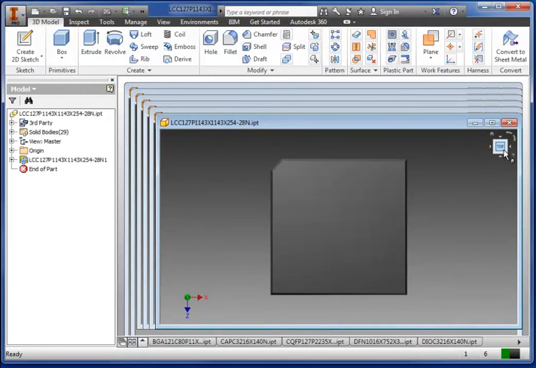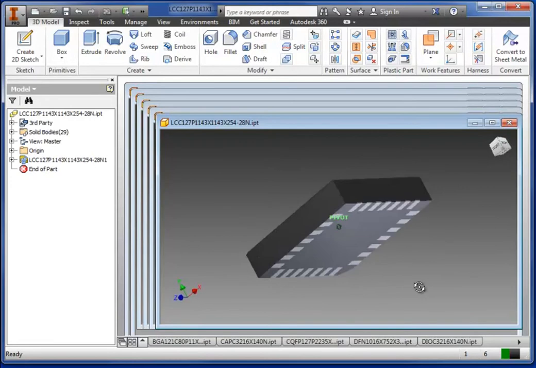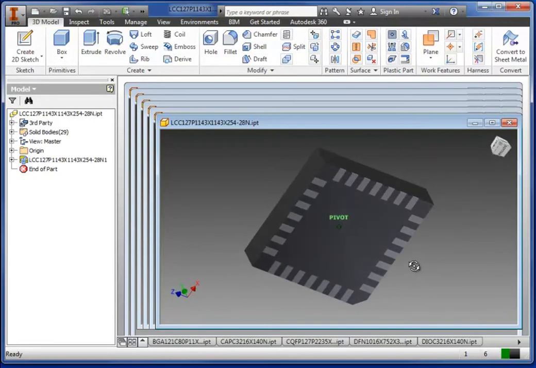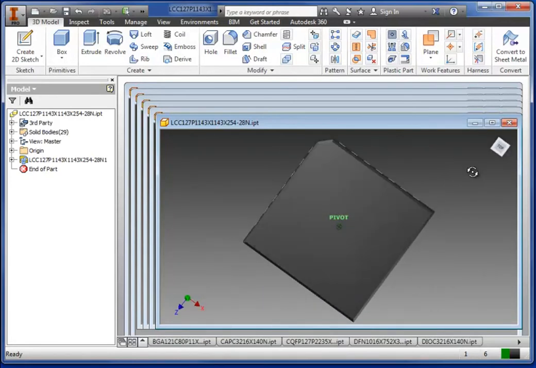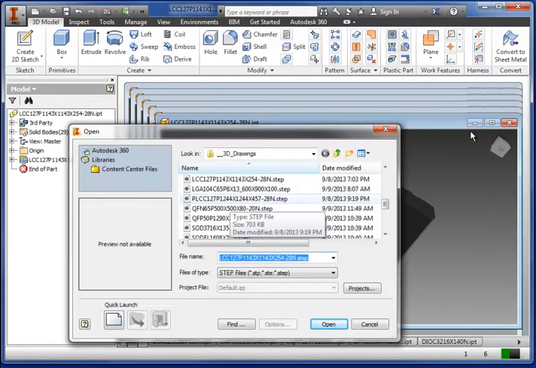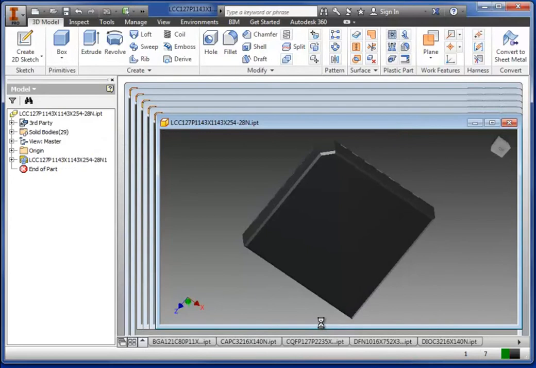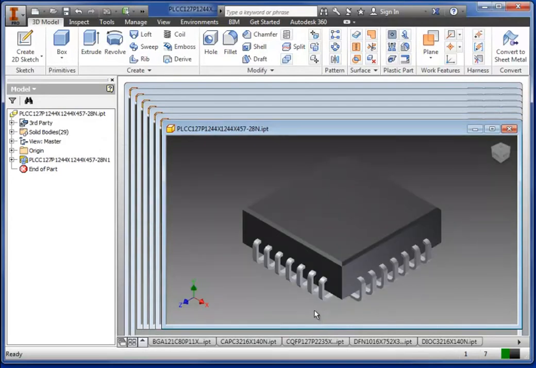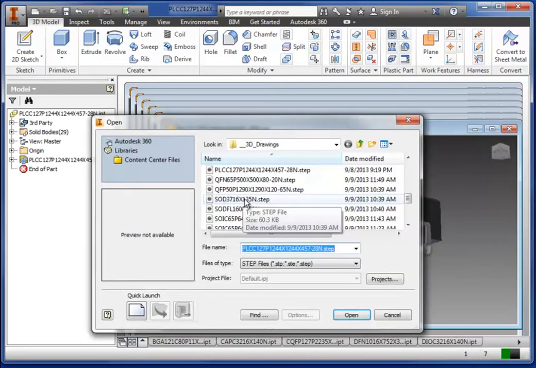definition. These are only a few examples of the detailed 3D step models which can automatically be generated with the EDABuilder product. Browsing a few remaining components, let's review the PLCC component and a few of the other components, such as a standard SOD component.